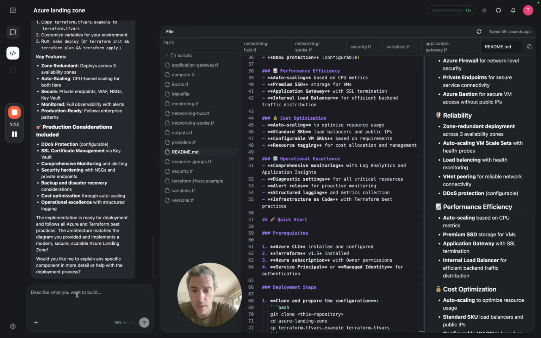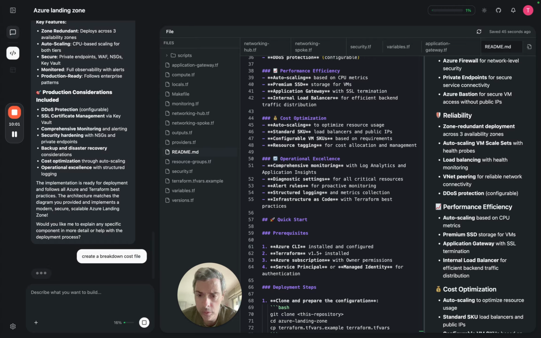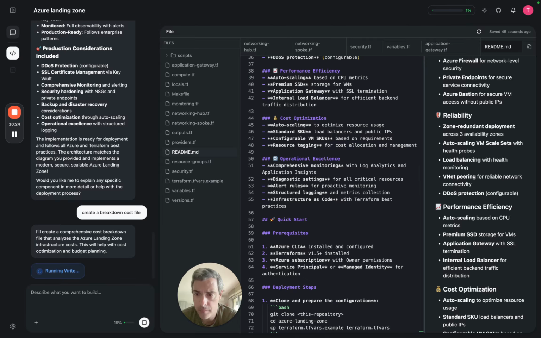Now, for example, create a cost breakdown file, because two challenges of the cloud remain the same, still need security and still need to be able to understand the cost. So that's why for me it's really important to understand how much this infrastructure will cost. Perfect. You understand what I wanted. I already understand why it is important: it is for cost optimization and budget planning.